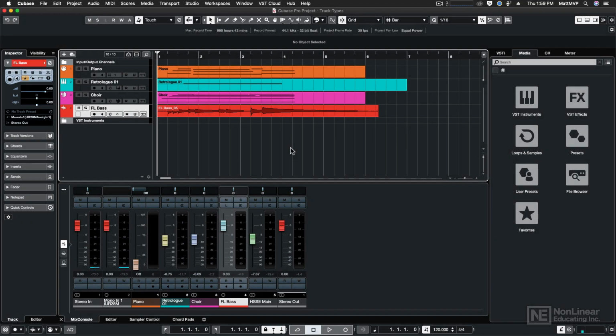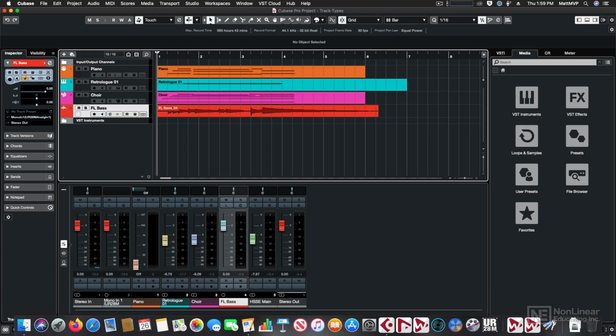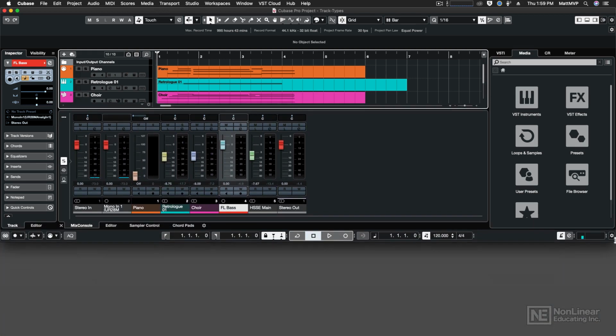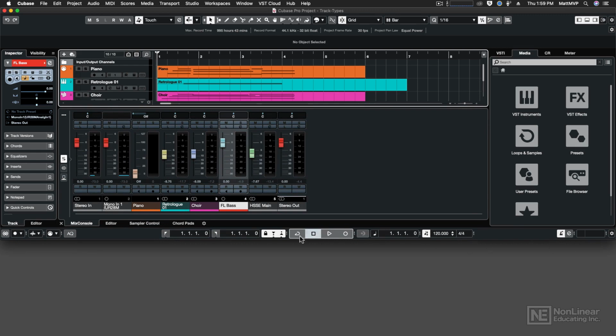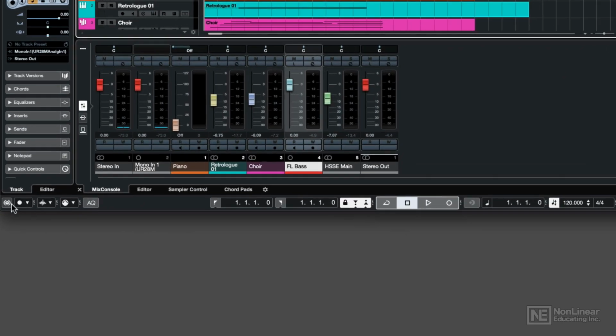In this section, I'm going to talk about the transport and metronome controls, starting with the transport bar, which is located at the lower portion of your project window, and I'm just going to reposition it so that we can see it a little bit more easily. And then let's start with the controls on the left-hand side of the transport bar.